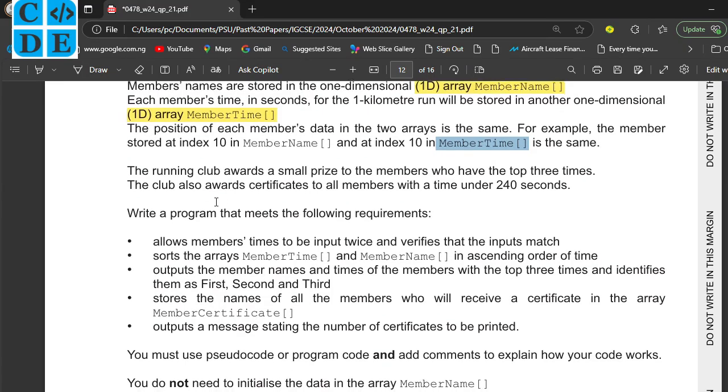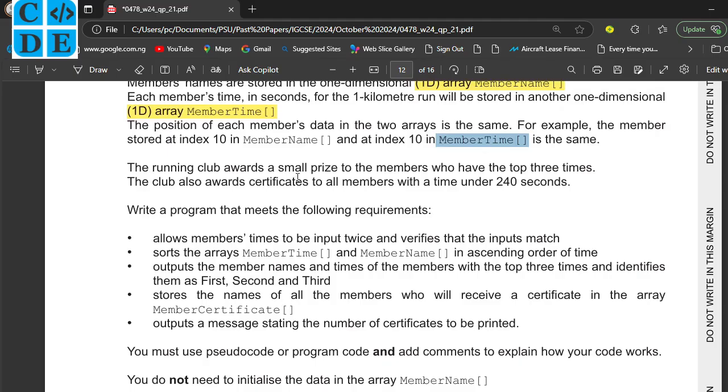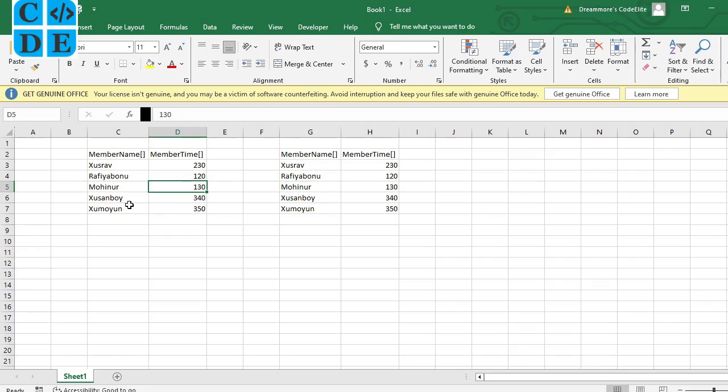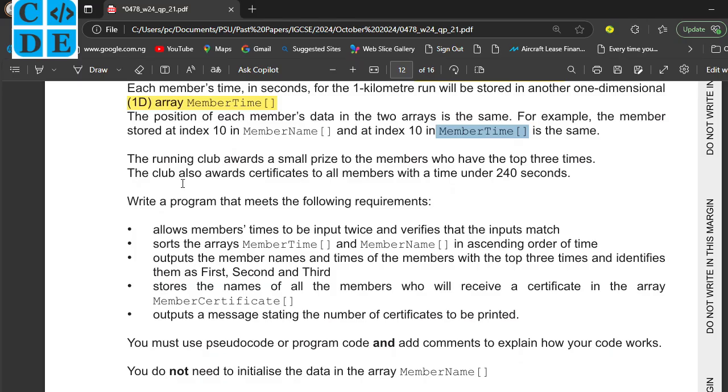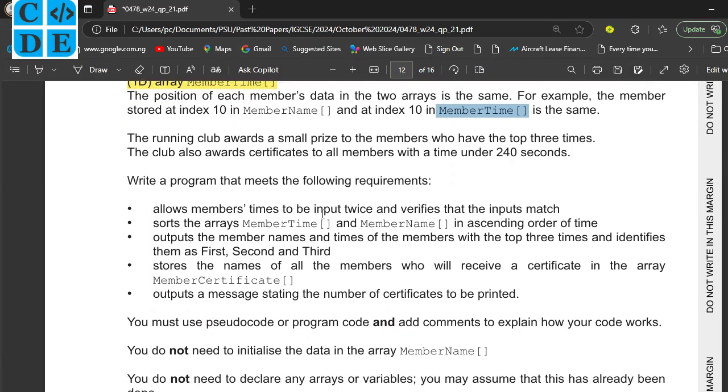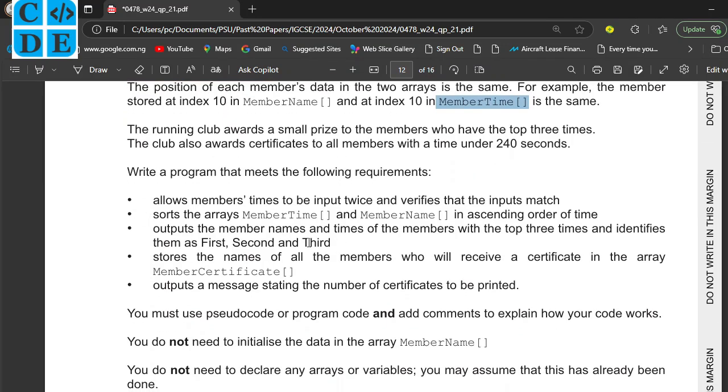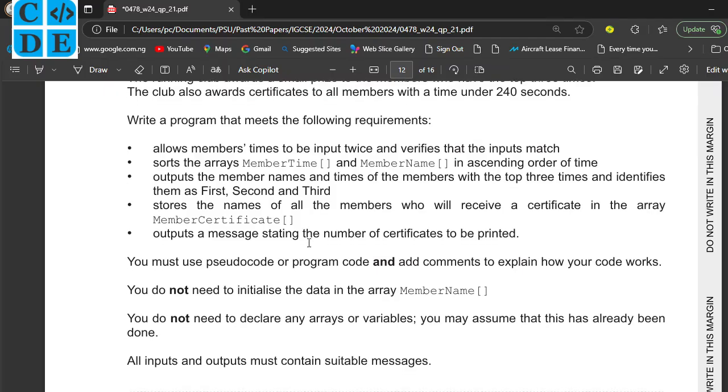The running club awards a small prize to the members who have the top 3 times. So if we're going by this arrangement, the award should go to 1, 2, 3. All right, let's move on. The club also awards certificates to all members with a time under 240 seconds. So this is where the problem begins from.